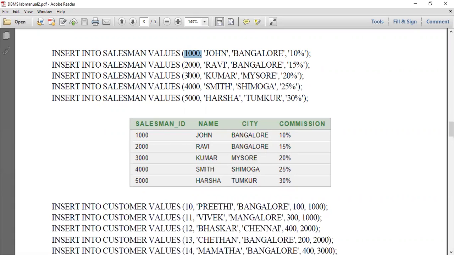So we have to particularly add 1000 because in one of the queries it is asked to delete a salesman with ID 1000. So that's why. And the various salesmen are John, Ravi, Kumar, Smith, and Harsha. The cities we have included are Bangalore 2 times, Mysore, Shimoga, and Tumkur, and various commission entries are there. So once the insertion is done, if we execute all the 5 commands, we can check the values using select star from salesman. So this is a screenshot after execution. So we'll get this.